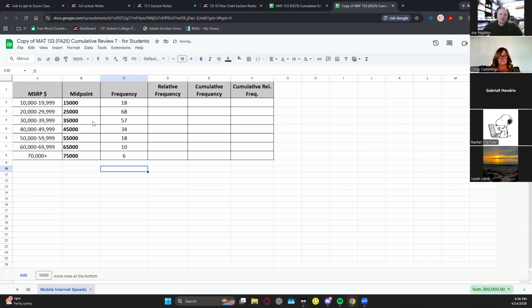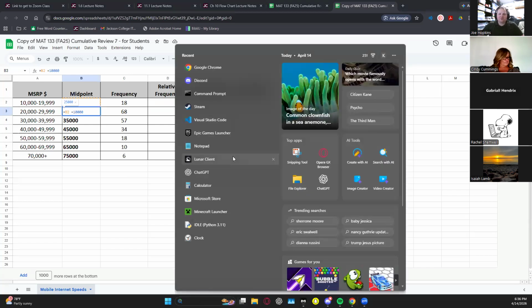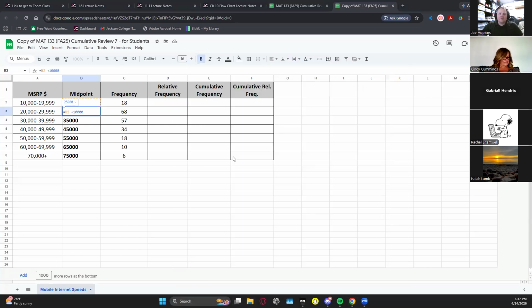And then for the next one, can you show us what you did in cell B3 again? You've already started another formula. Yeah, there you go. So you did B2 plus 10,000. You're using 10,000 because that's our width here, right? All right, good. Now you can hit enter, and go back to cell D2 and show us how to do the relative frequencies.